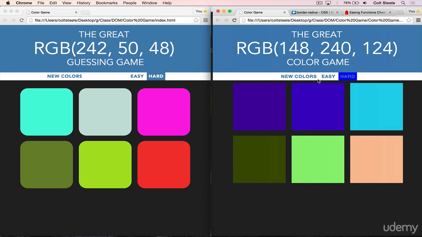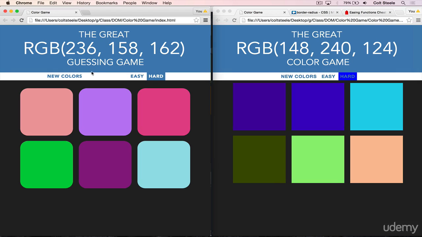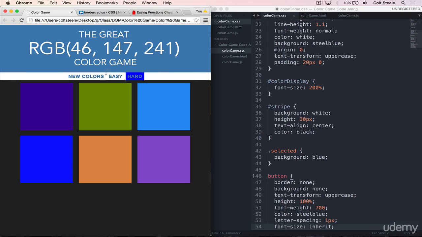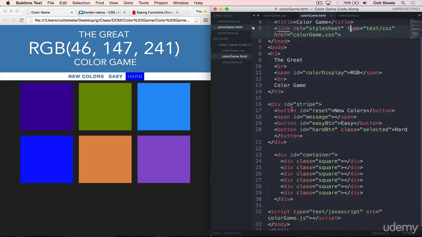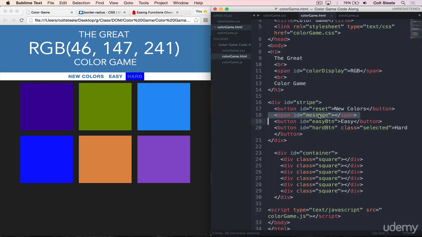One of the big differences is that they're currently spaced differently. As soon as the page is loaded, we have this space here. On our version, however, we don't have that space until we click on a button. So what we need to do is actually style the span that's right here, and that span is called message, and we're going to want to go and give that some properties to make it take up that space.